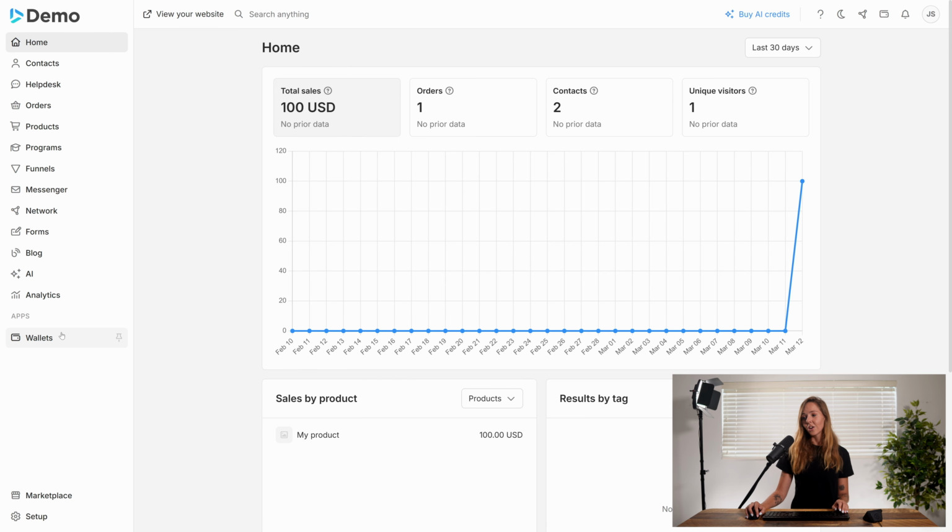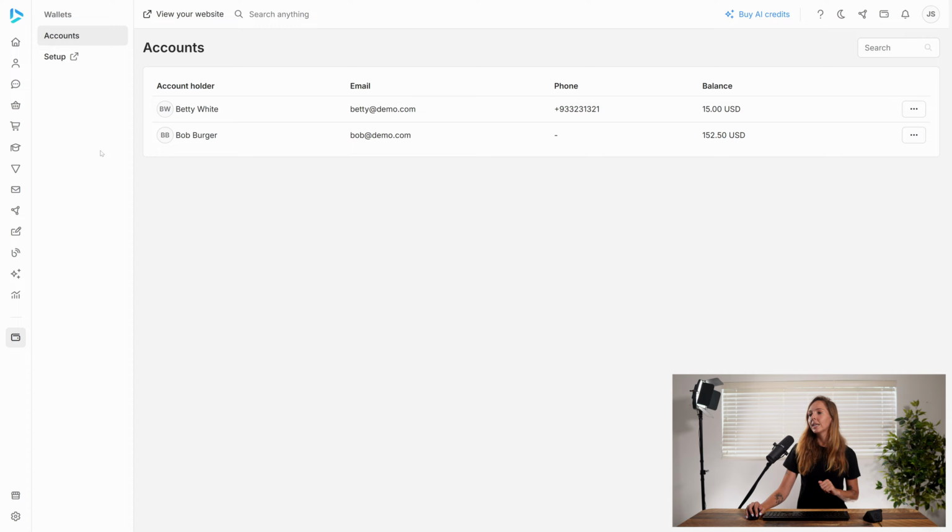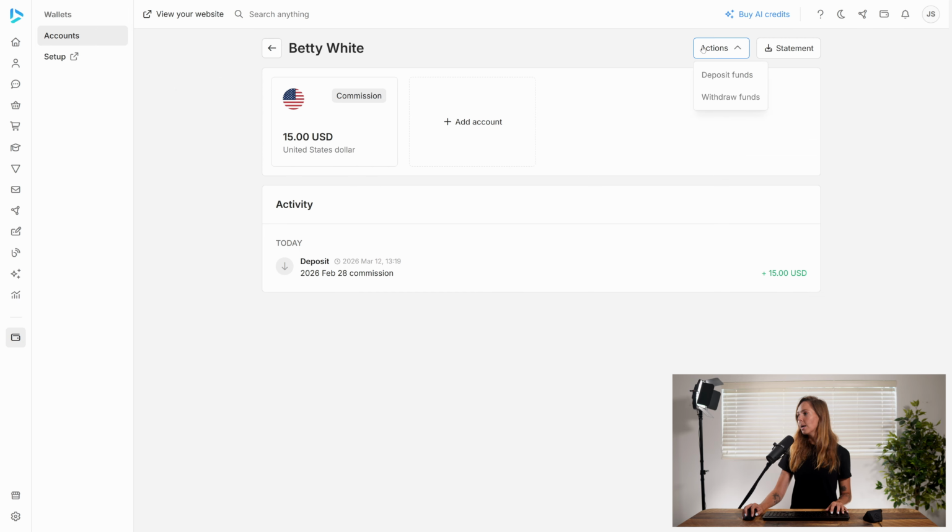And you'll see now that he's got access to the Wallets app, but when I click in, he's only got access to the accounts. So he can view these accounts, but he can't make any actions on these accounts. He can view the activity and status, and he can download a statement as well if need be.